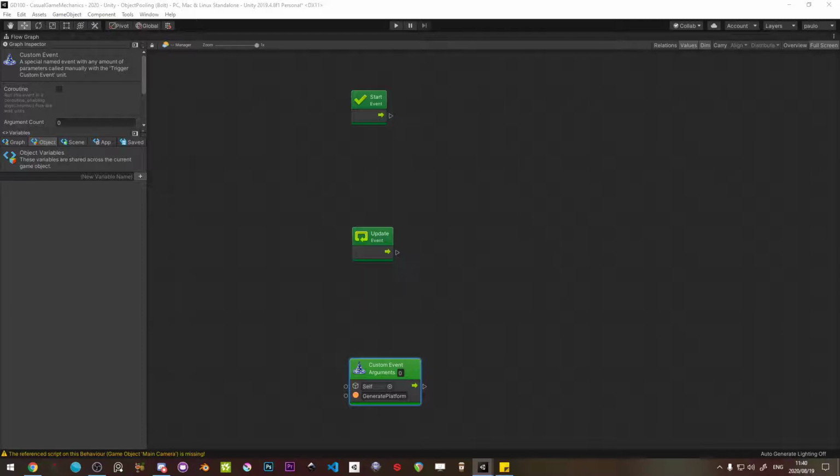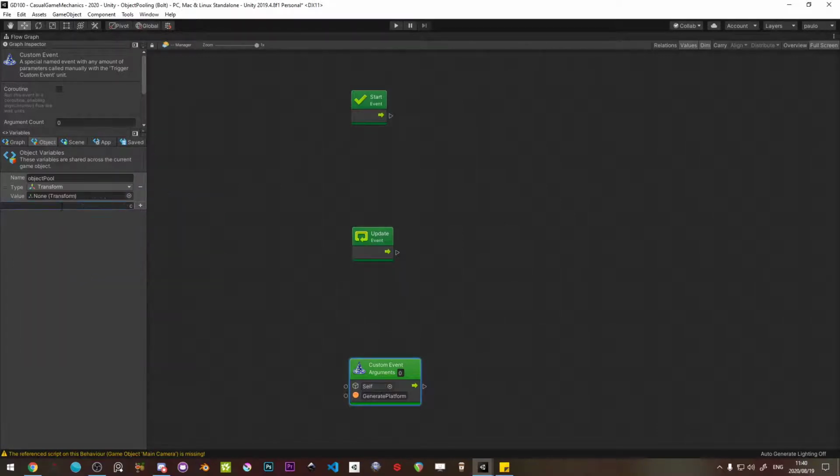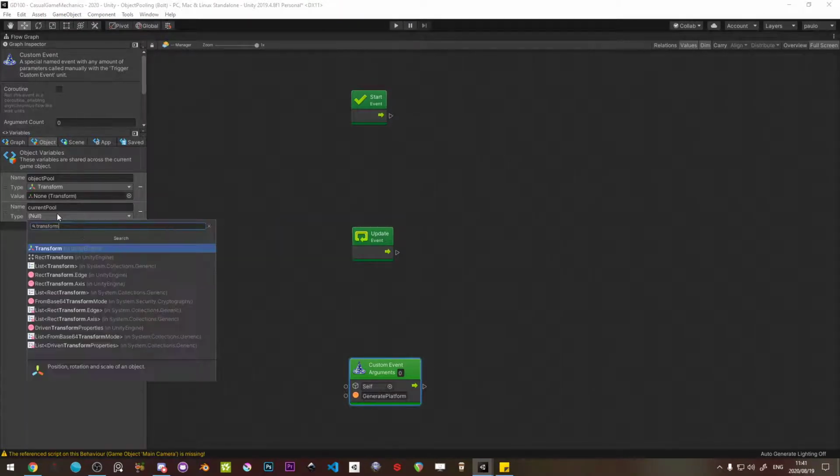Okay, sorry, I was just moving to my reference. And now we need to have a reference to the current object pool, the object pool that's holding all the deactivated objects. And this is going to be a transform. We have to search for it. The next one is going to be the current pool. We should probably say deactivated pool and activated pool or whatever, but current pool. This one's also going to be a transform.